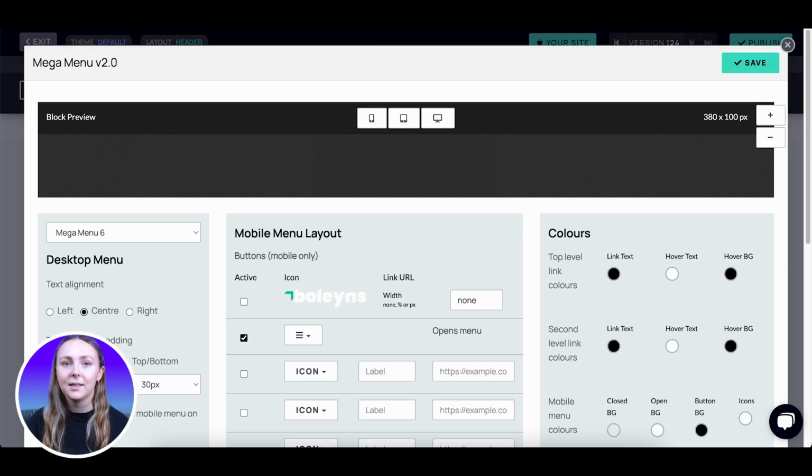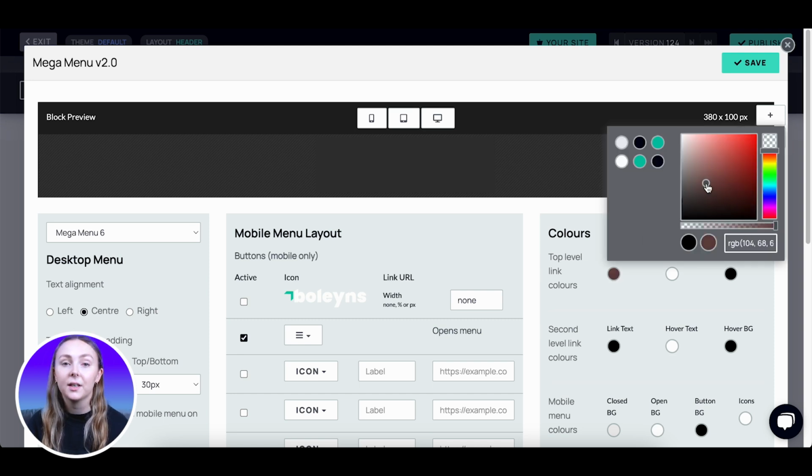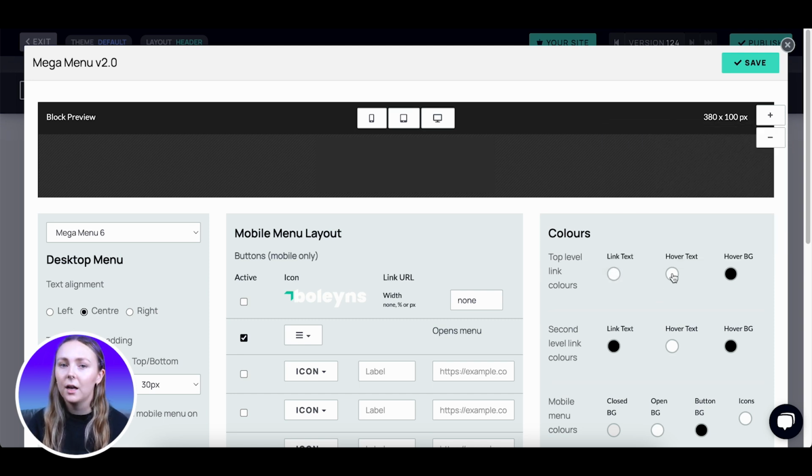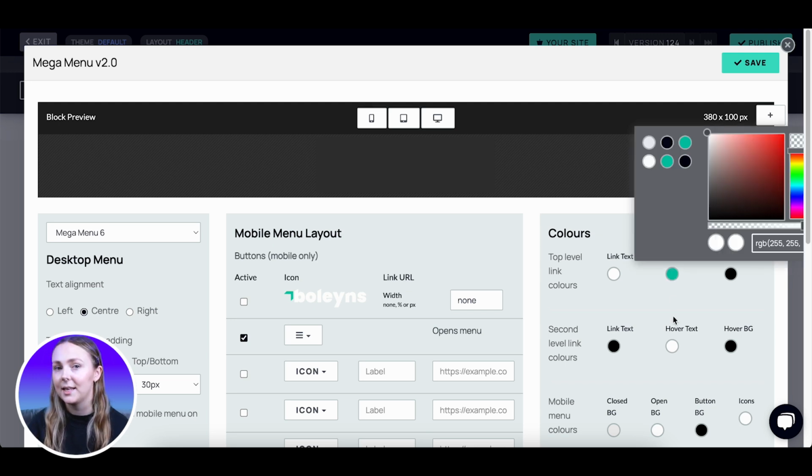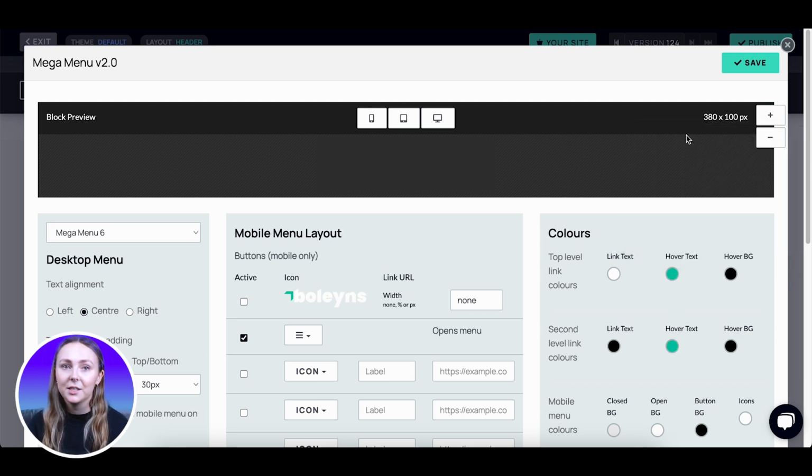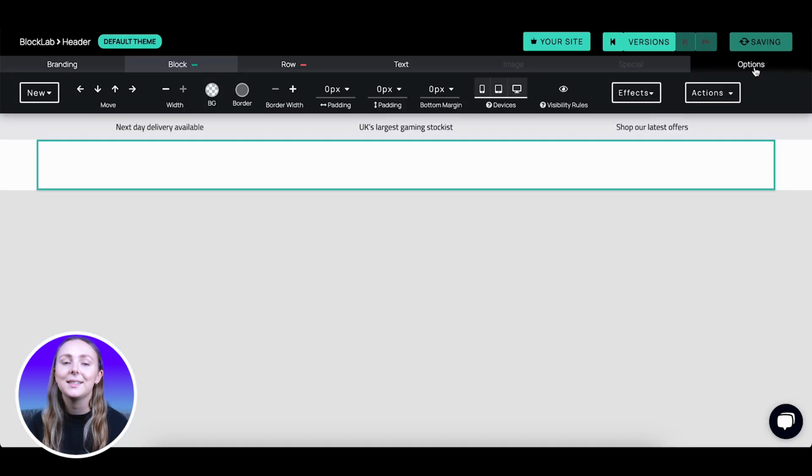For the colors, since our header has a black background, I'll make the link text white using the color picker. For the hover effect, I'll choose a brand color, but feel free to adjust these colors to suit your site's theme. Once you're satisfied, click Save and your Mega Menu is set.